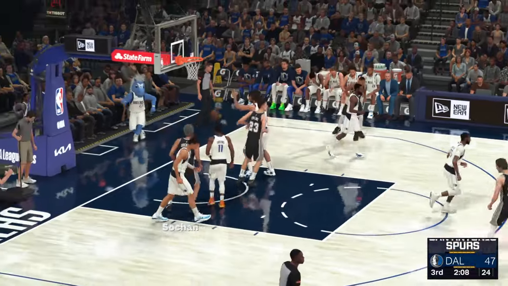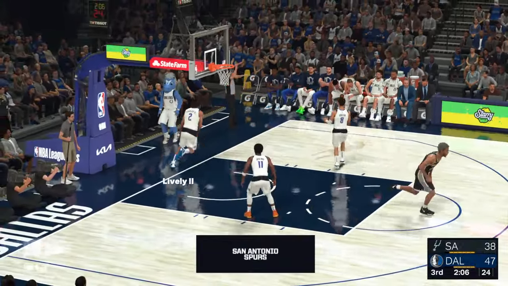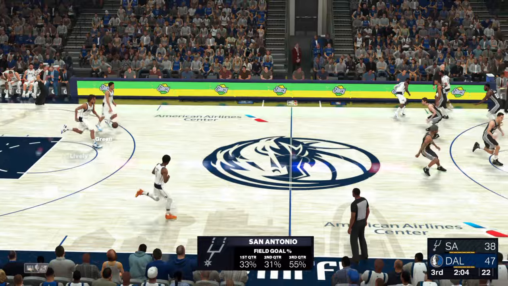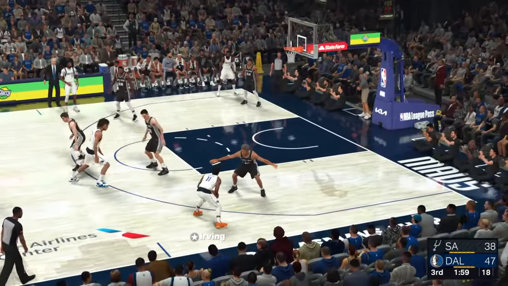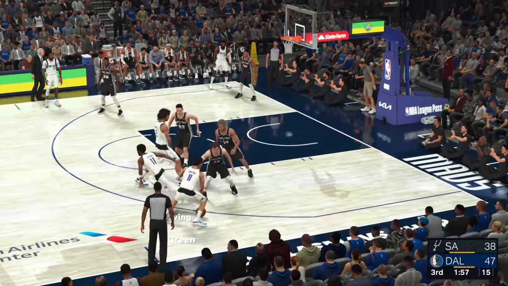A nice shot by Sohan. This is where Sohan wants to be, right under the hoop with the ball. Outside Irving. Back to Green.